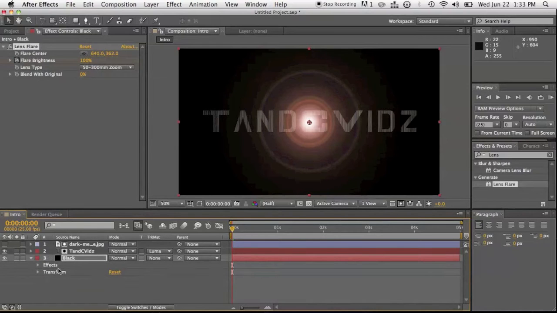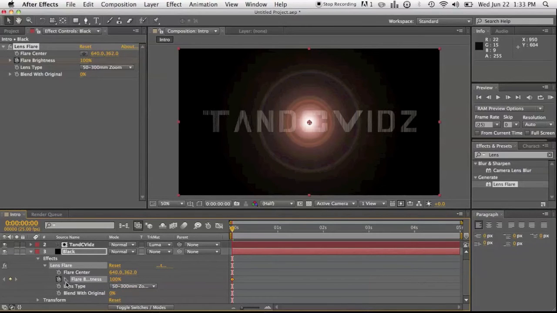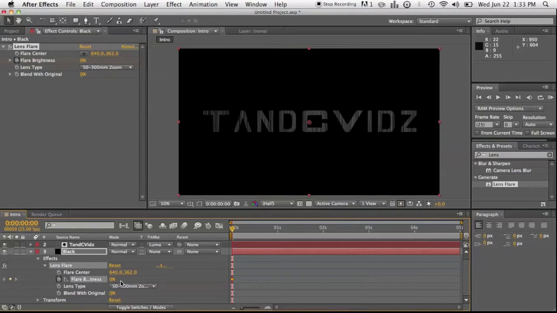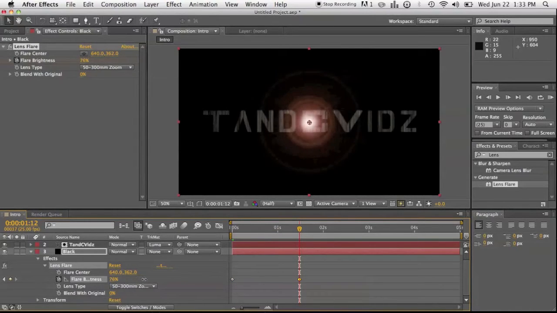Go to your black solid layer there, and then click the arrow on the effects, and then click on the lens flare, and you'll have the flare brightness selected. And then you're going to enter a keyframe. So at 0 seconds, you're going to have it at 0. And then at 1.5 seconds, you're going to have it around 110.